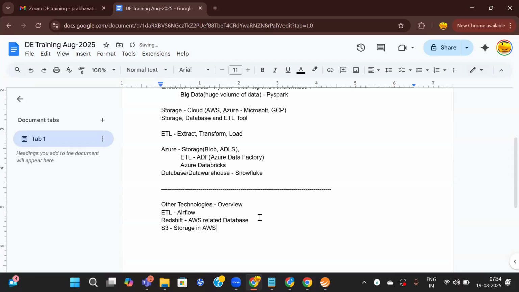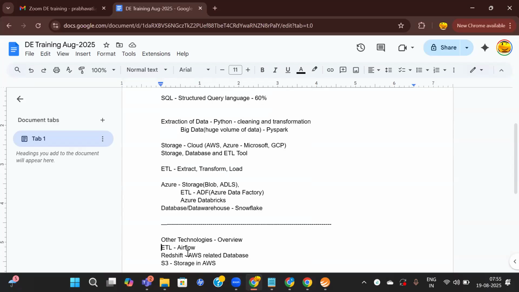I'll give you some overview of these because sometimes they might ask if you have any knowledge of other cloud technologies. So this would be helpful. Basically, we are going to cover all of this.